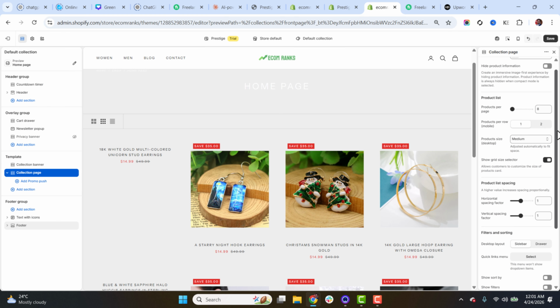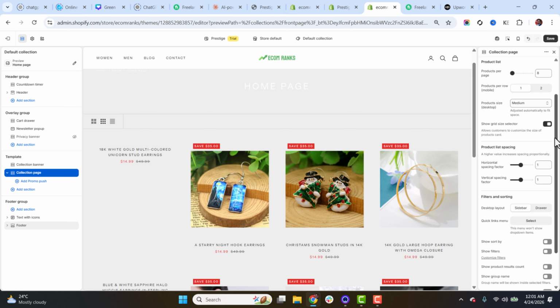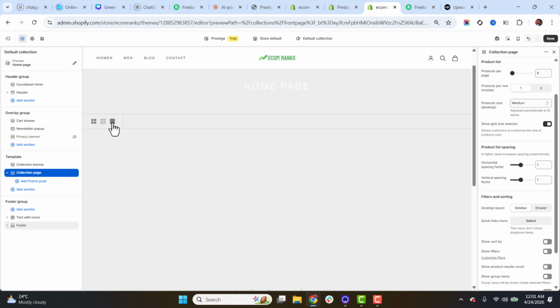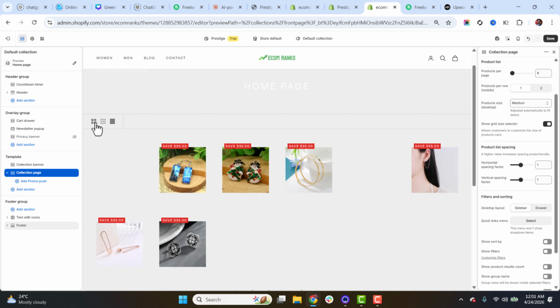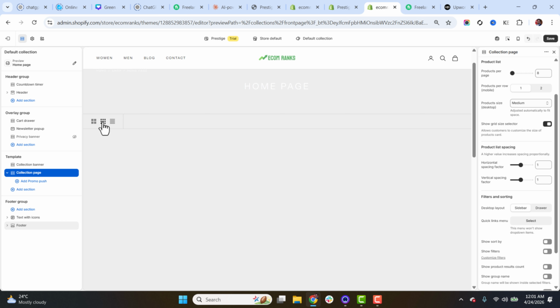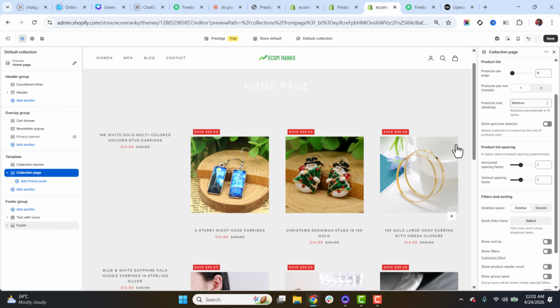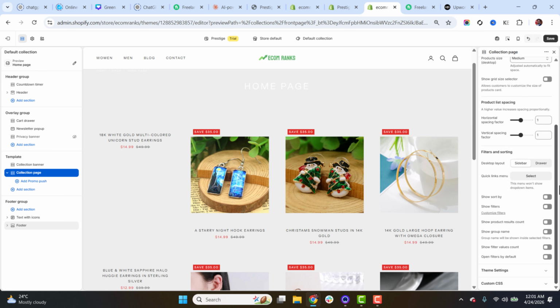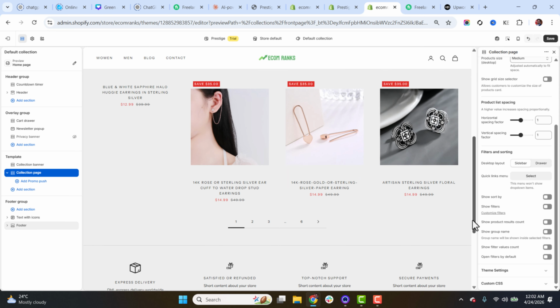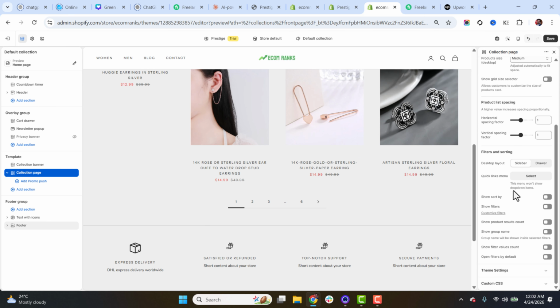Let me scroll back and explain one more feature that your customer will see. Customers are able to see the grid size. This is the grid size. Customers are able to make this grid, or keep this grid. If you want to disable it, just disable it, and by default, this grid will show to all the customers. If I scroll down, there is an option for filtering, which I already told you.